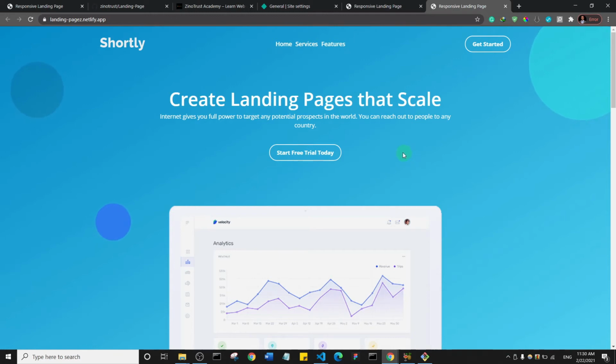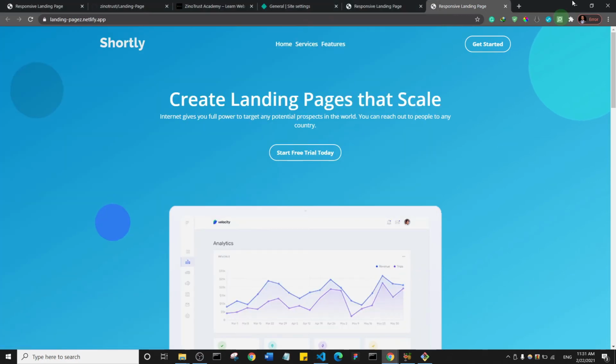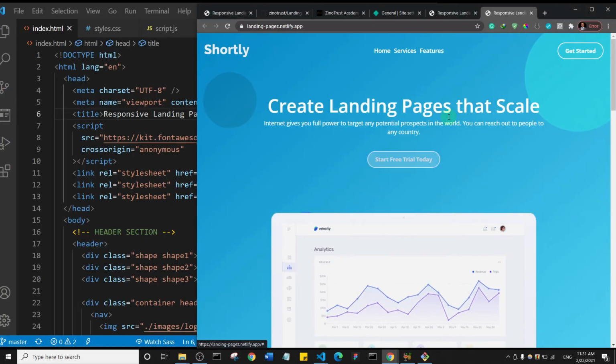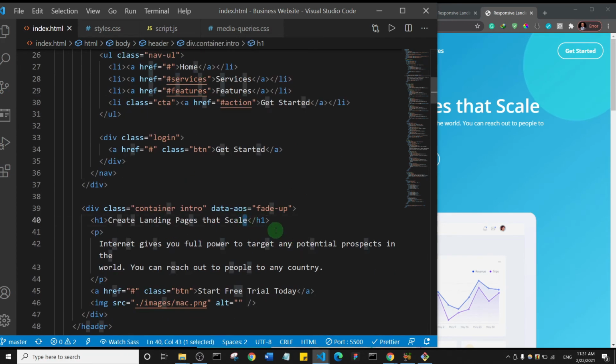Let's do something. Creating landing pages that scale. Let me show you how you can update your website. That's one of the most important things you need to do. If I come to the website here, I'm going to make a very simple change. I'm just going to add an exclamation mark to the word scale, or let's just add 2 or 3, and save.